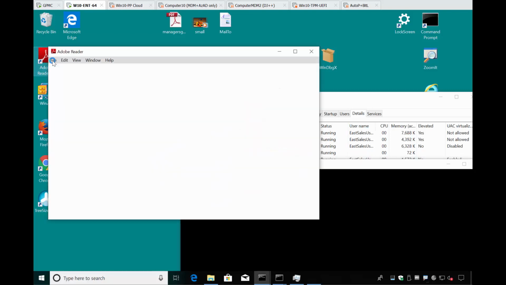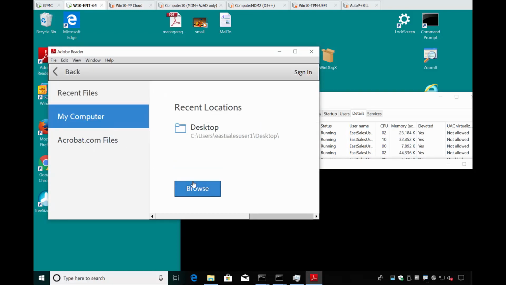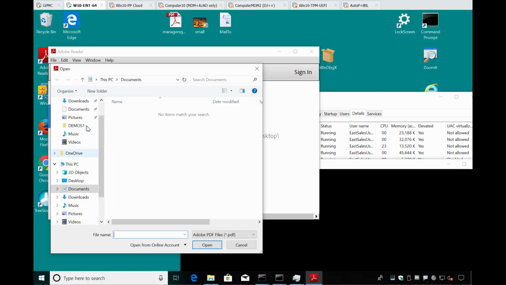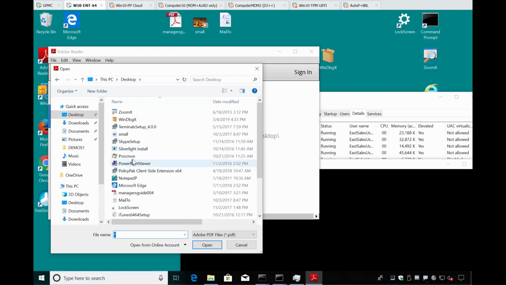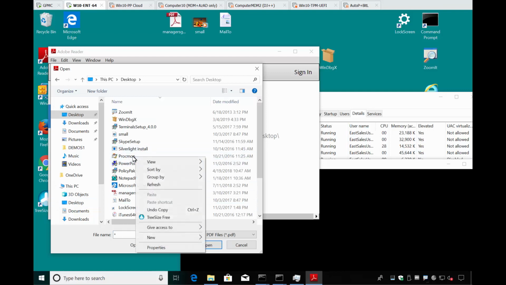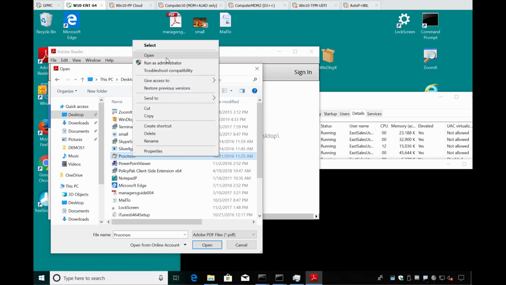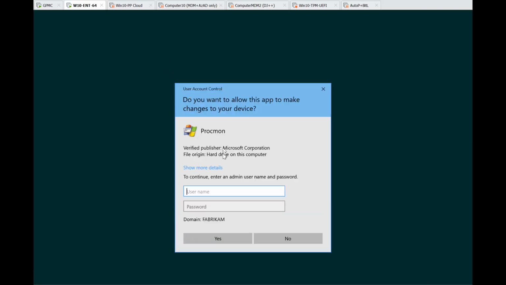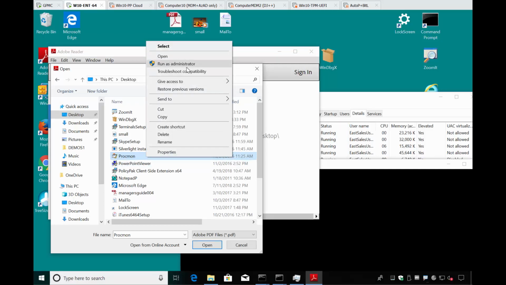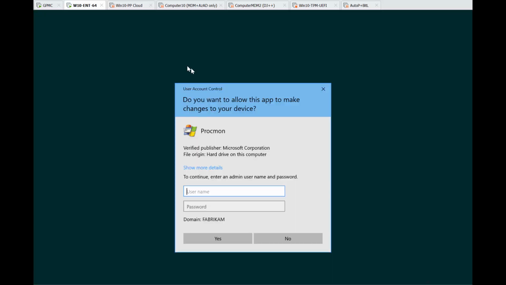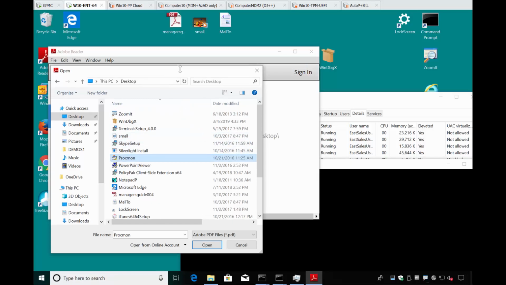So let's go back to Adobe Reader here, open My Computer, browse, and again on my desktop here. There we go. And now Process Monitor, signed by Microsoft. Whoops. Right click and open. What are we going to get? We are not going to be able to make the jump to running with admin rights. Same thing if I were to try to right click again and run as administrator. We're blocking that.